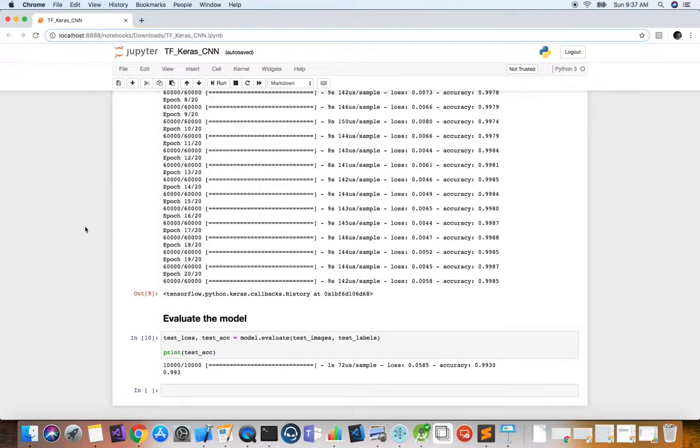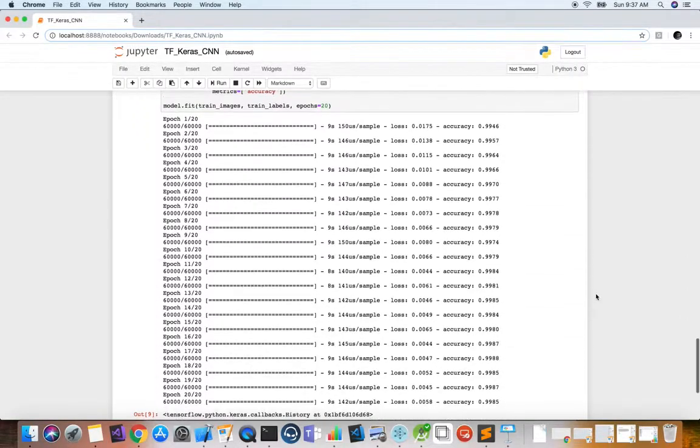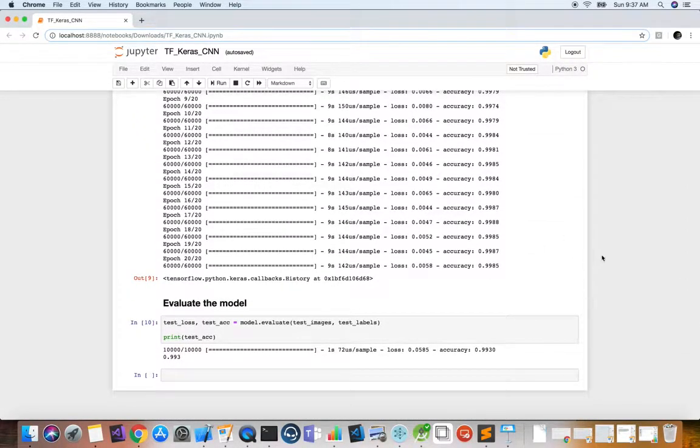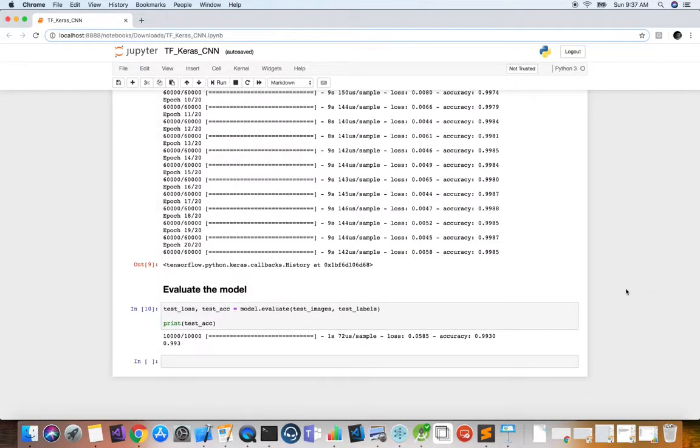By the way, you can actually open up TensorBoard as well. That's out of the scope for this video, but you have the option with TensorFlow Keras to register this in TensorBoard and look at your metrics and a bunch of other things, which is very nice. So now here at the end, we just have our test loss and our test accuracy.